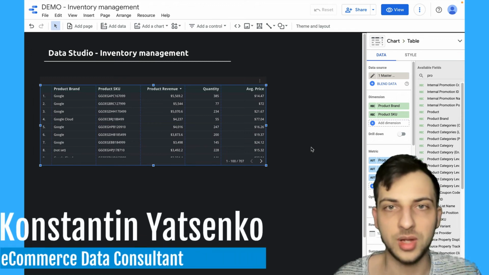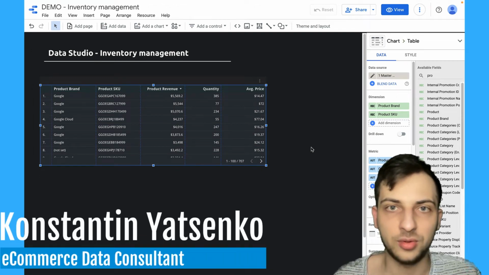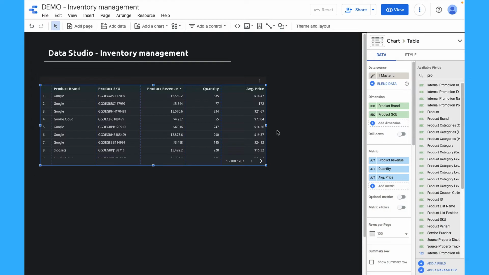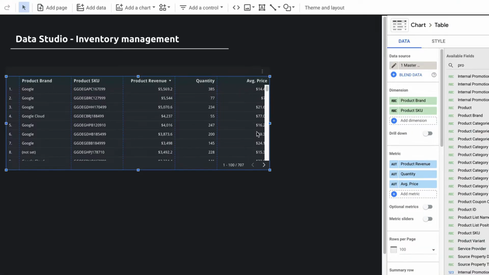Let me show you how to manage your inventory with the help of Google Data Studio. Here is my Google Data Studio dashboard. I already connected this to the Google Analytics connector.